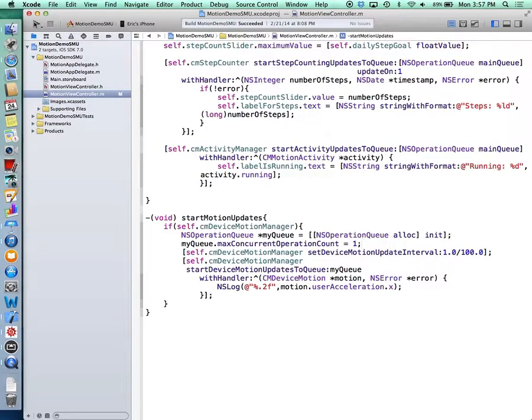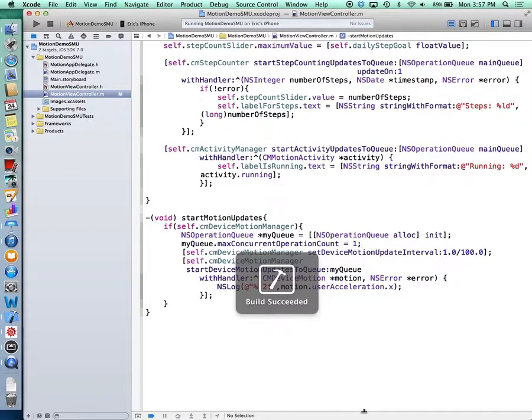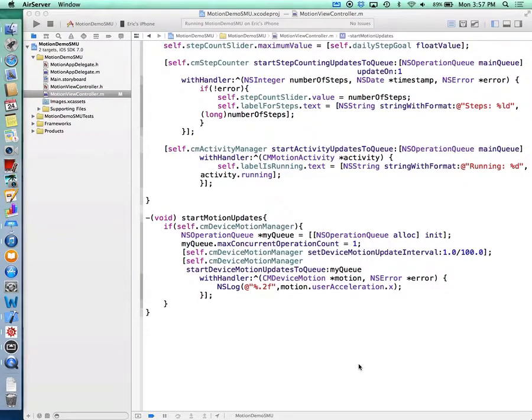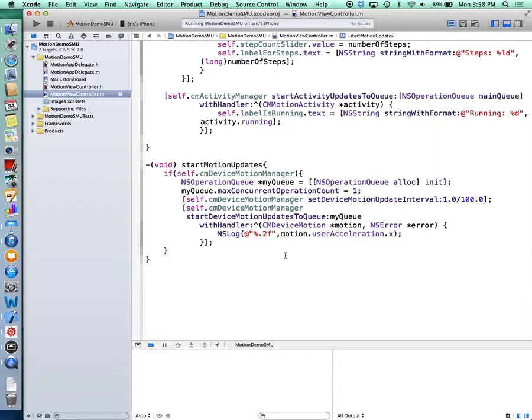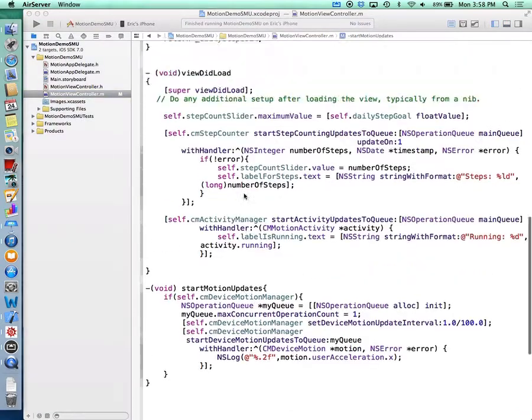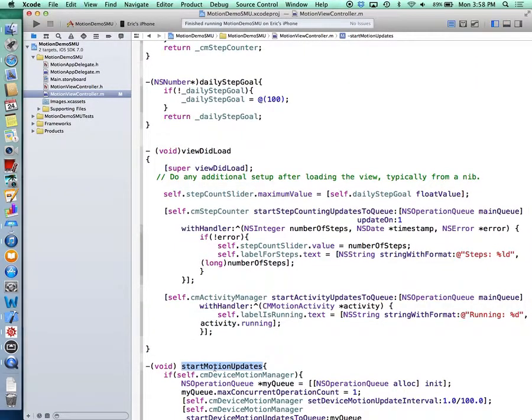All right, so I'm going to run it on my phone right here. And essentially, we're just going to have it spit out some data. So I'm going to look down here. And nothing's happening. It's not accelerating? No, it should. Even if it's not accelerating, I'm going to get 50, 100 times a second. Does anybody know what's going on? Yeah, I have not called start motion updates. All right, so viewDidLoad, I'm going to start motion updates. self startMotionUpdates. Okay, let's see if that works now.